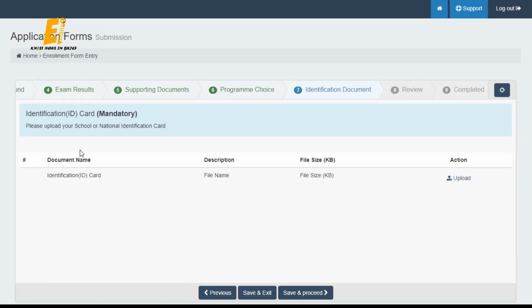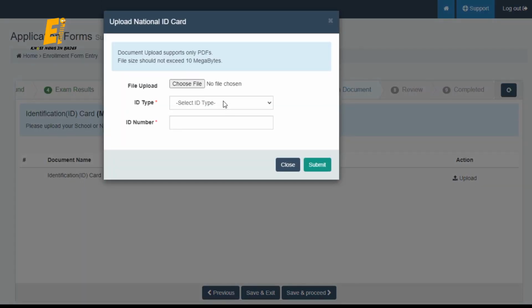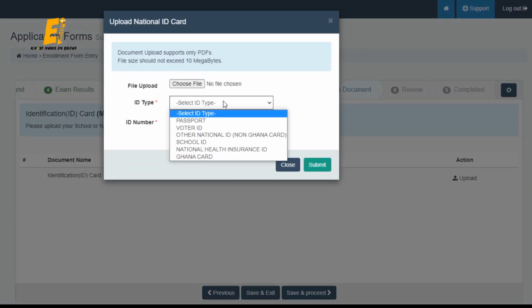So your identification card is also a mandatory option. So you just go, you upload your identification card, your ID type, whatever it is.